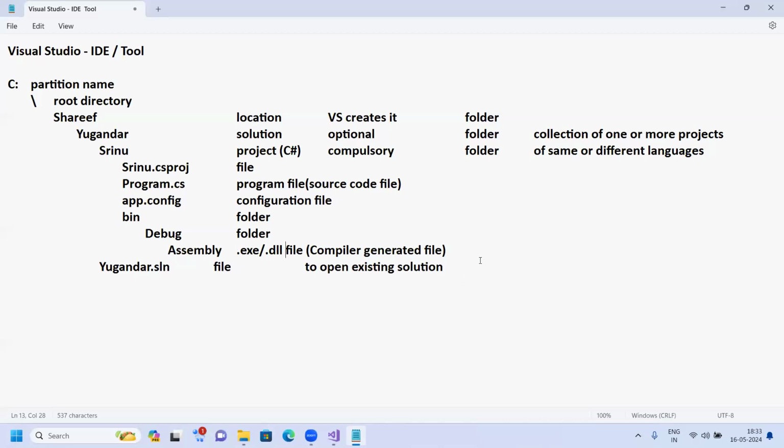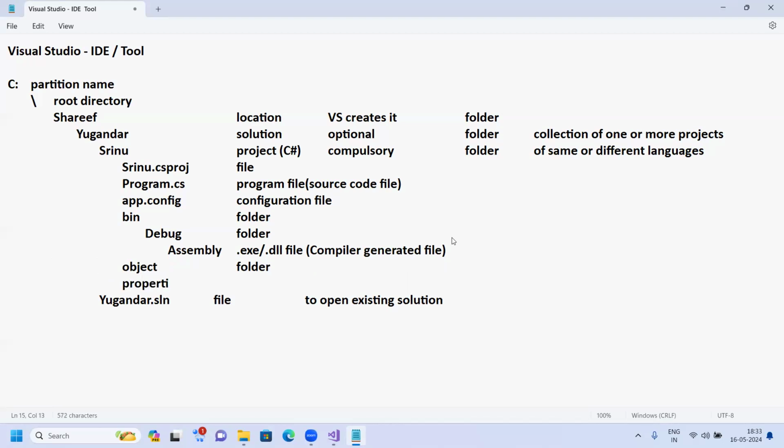Oh, you have something else also. What is it? You have one folder, object, folder. You have one more folder, properties, folder. We don't know. I'm just saying you what all Visual Studio added when we tried to create a project in Visual Studio. These all automatically happen. I'll do one thing now. I'll make your job little simple.